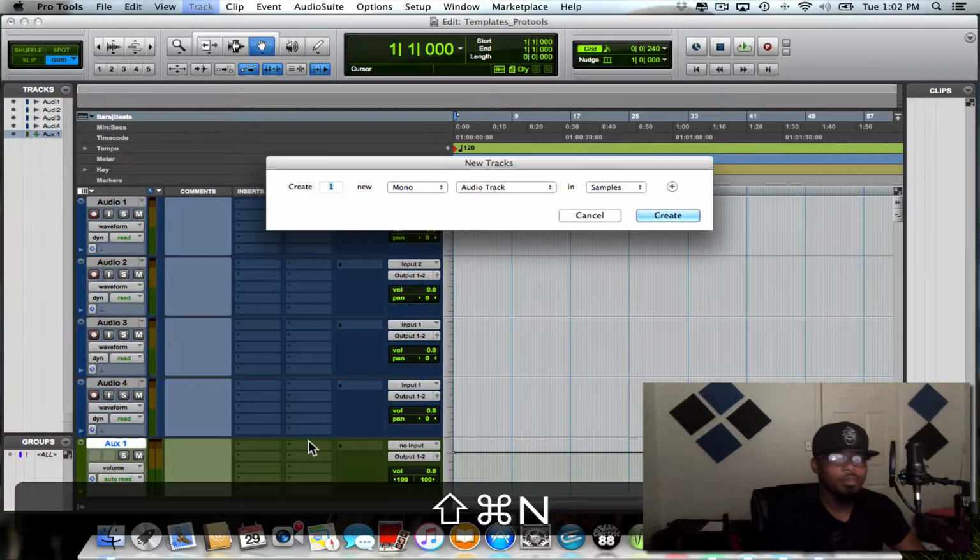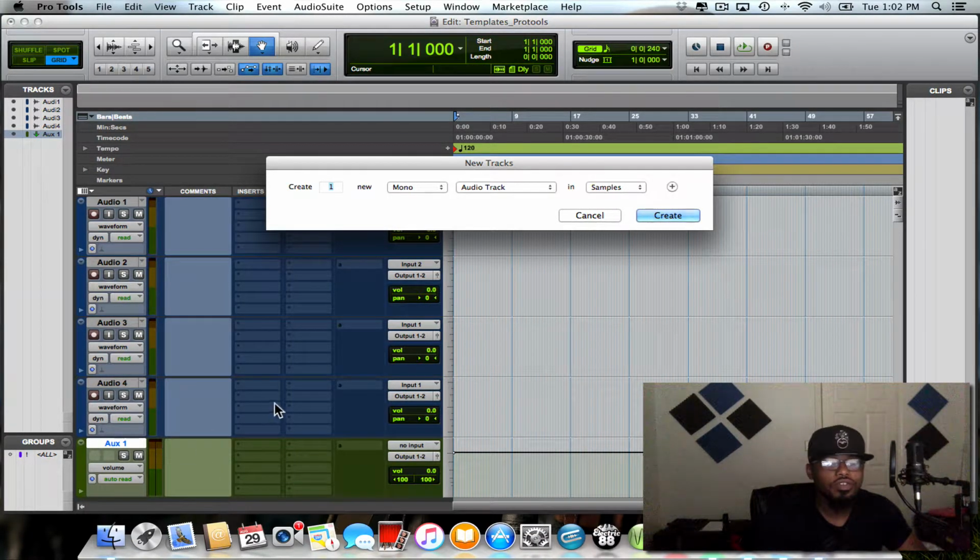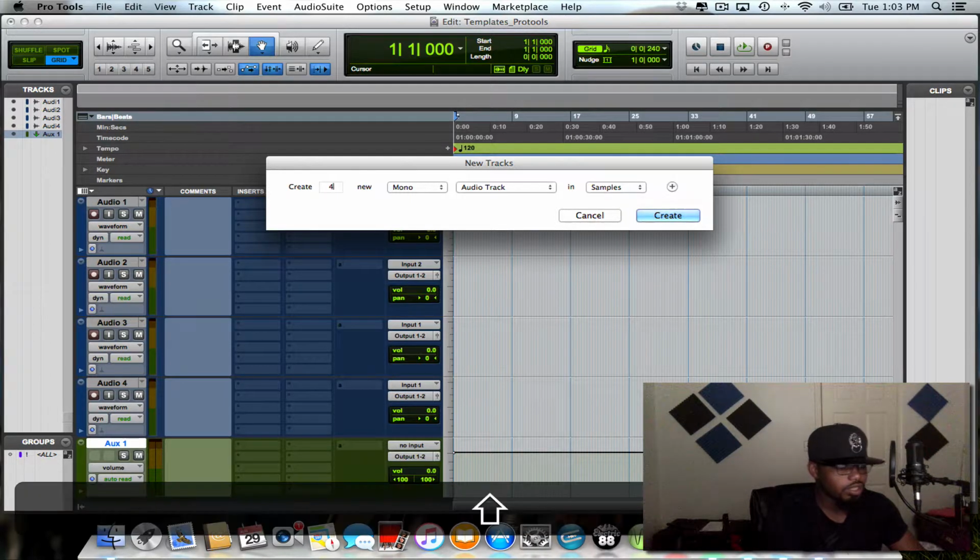I'm gonna press Shift Command N again. Now these are gonna be for my verses. Basically same technique. If it's not broken, don't fix it. When I go to record my verses, I have my lead verse, I have my dub, I have ins and outs, and I have ad libs. So that's 4 tracks right there alone. So I'm gonna type in another 4. I think it's Shift Command N.